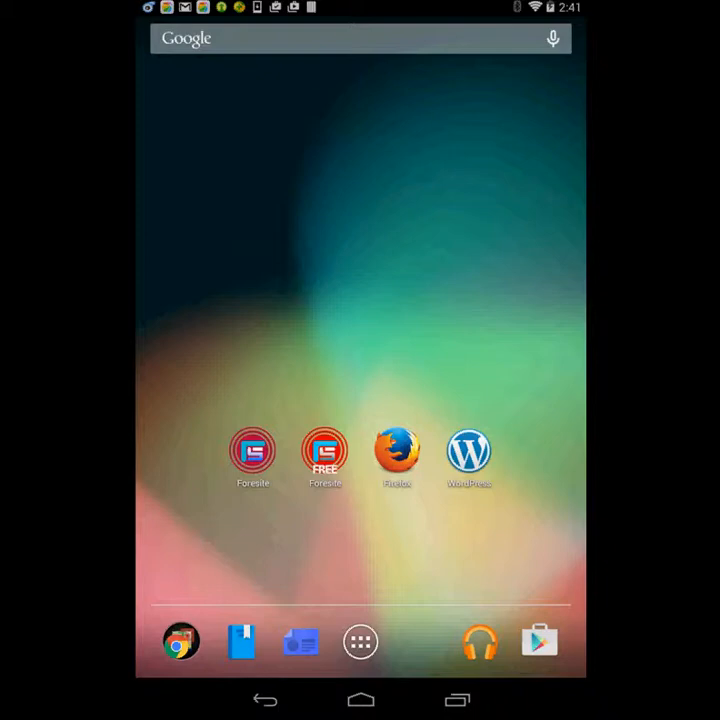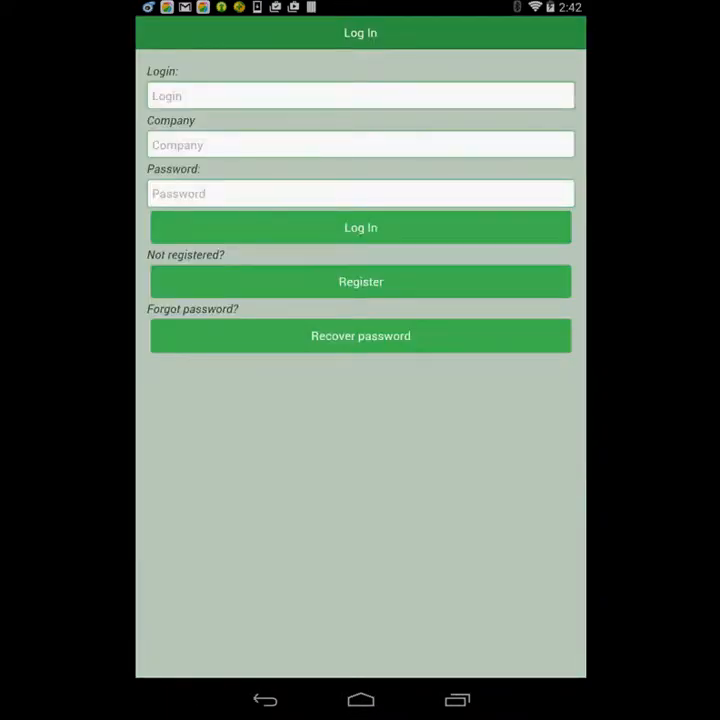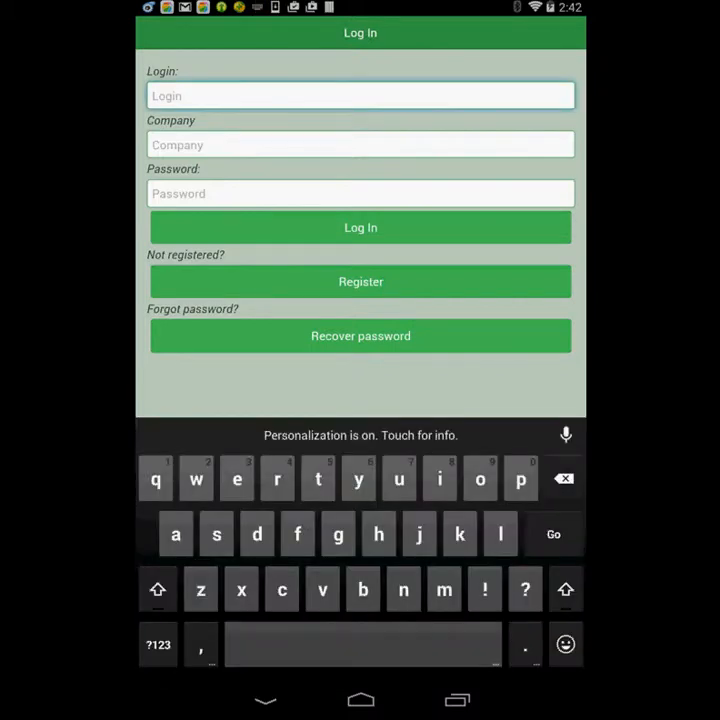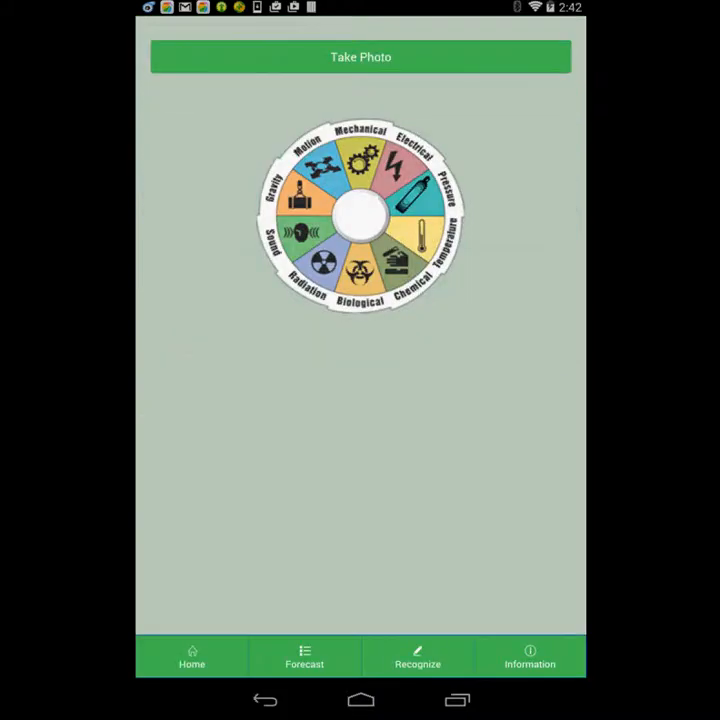I'm going to go ahead and select our Foresight Pro icon. And this is our start page. I'm going to go ahead and select Start. This is our login page. For the purposes of this demonstration, I'm going to go ahead and log in. This is our home page with the hazard classification wheel.